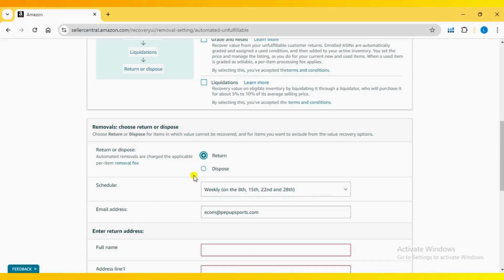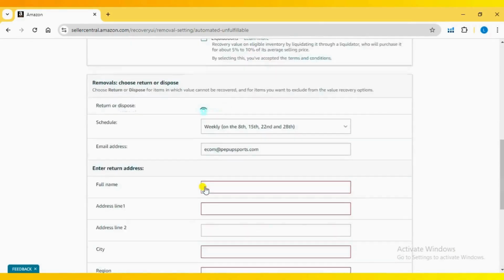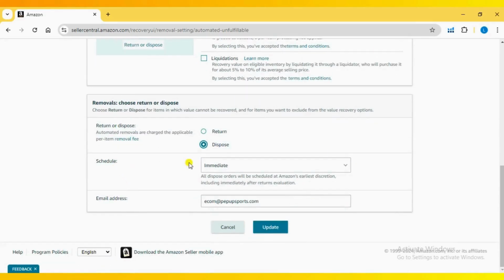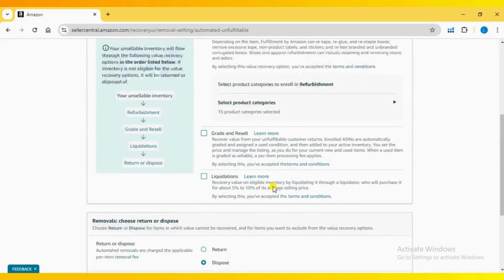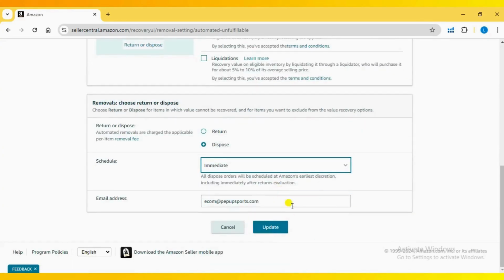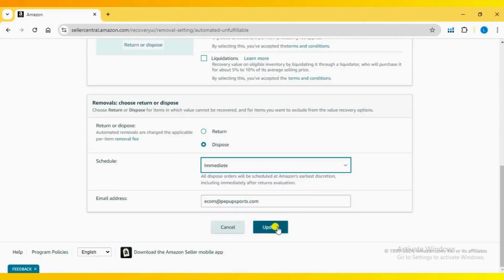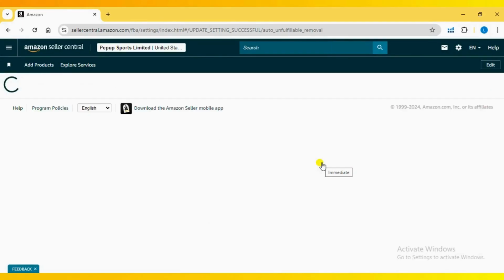If you select the return option, you'll need to provide a valid address to receive the unfulfillable inventory. For now, I am choosing the dispose option. You can check the removal fee details via the link provided in the description. Review and click Save. So, to summarize, you have two main options for dealing with unfulfillable inventory: return or dispose.